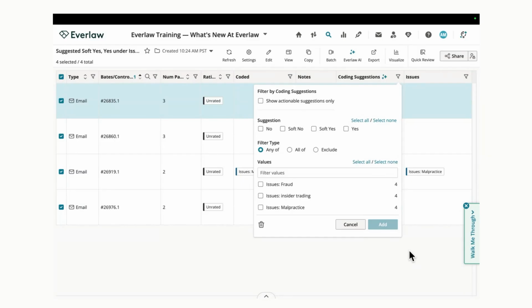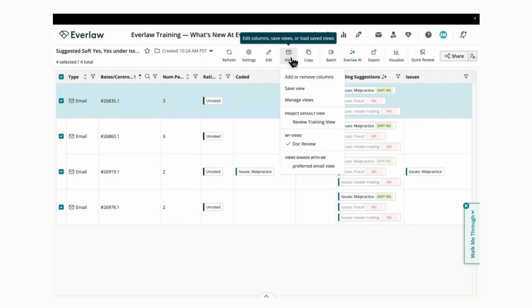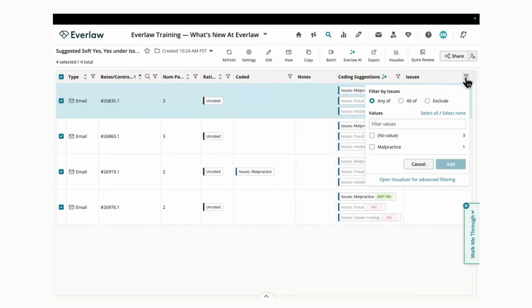And then if you have a coding category column, for example, I have an issues coding category with multiple different codes within that, you can add this to your results table. If you are interested in learning how to add or remove columns, you can do so in this view button here. But once you've added your coding category column, you can now choose to filter based off of the specific codes directly from the header here.